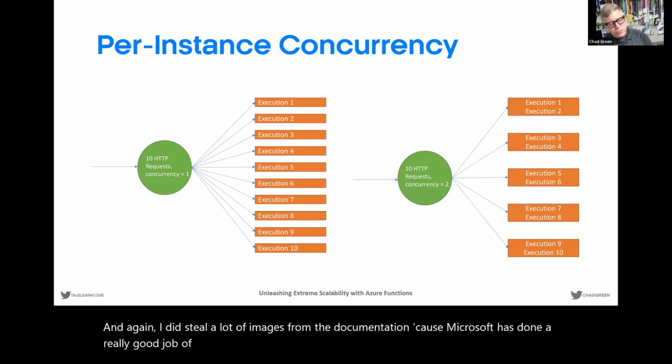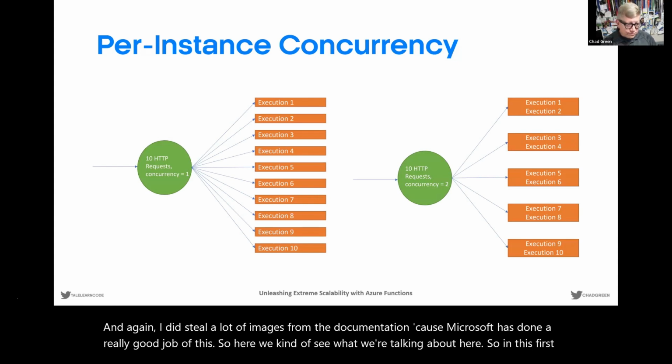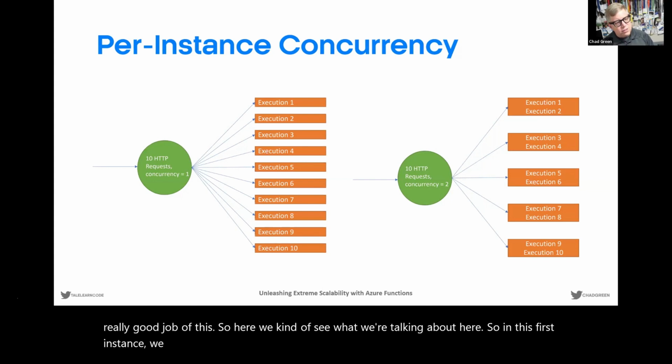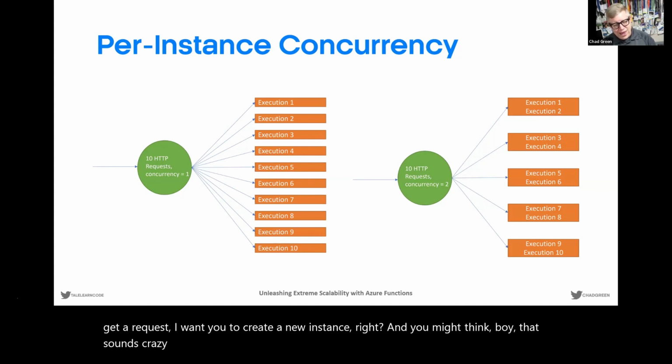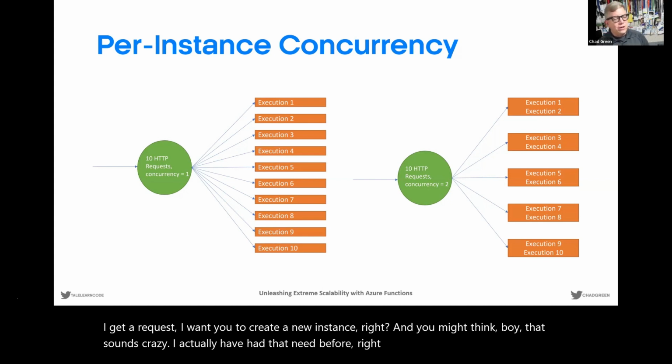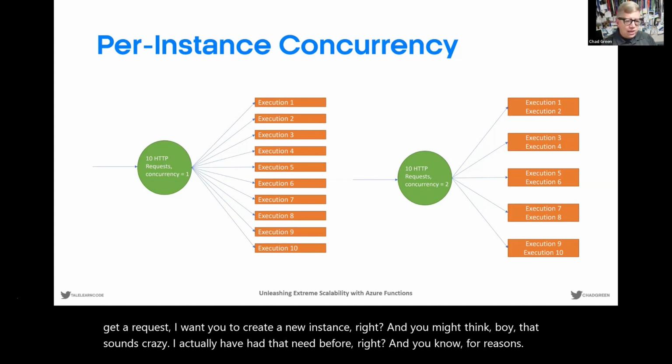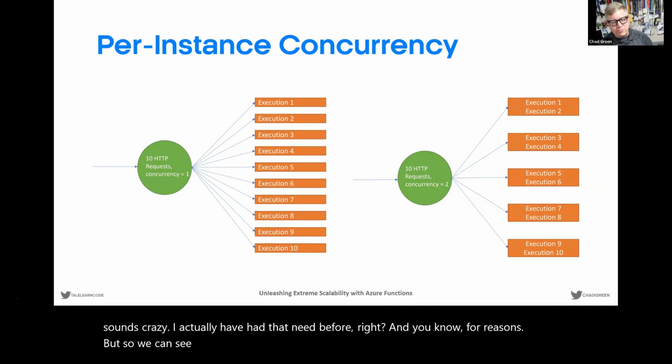So here, we kind of see what we're talking about. In this first instance, 10 requests came in, and I set the concurrency to 1. So I said, every time I get a request, I want you to create a new instance, right? And you might think, boy, that sounds crazy. I actually have had that need before, for reasons. But we can see what that does: it started up 10 instances.